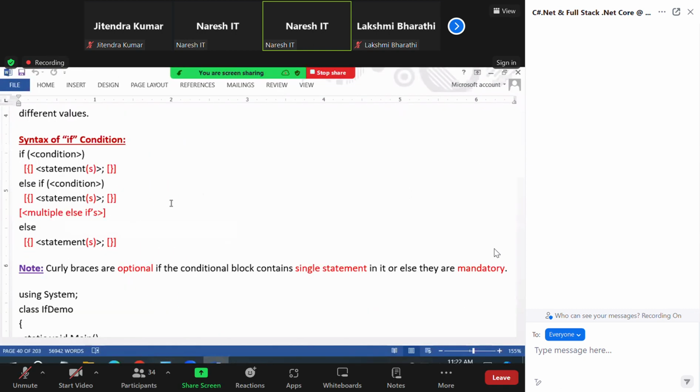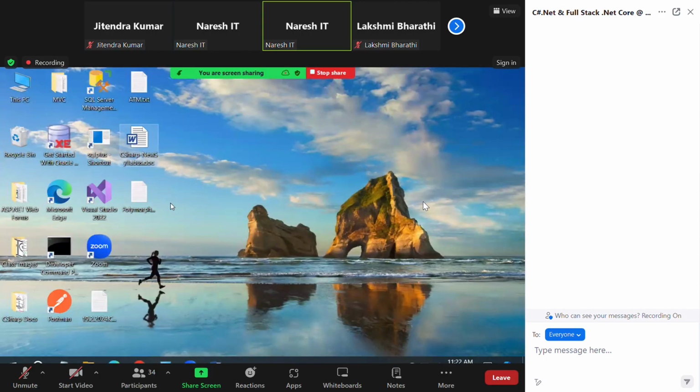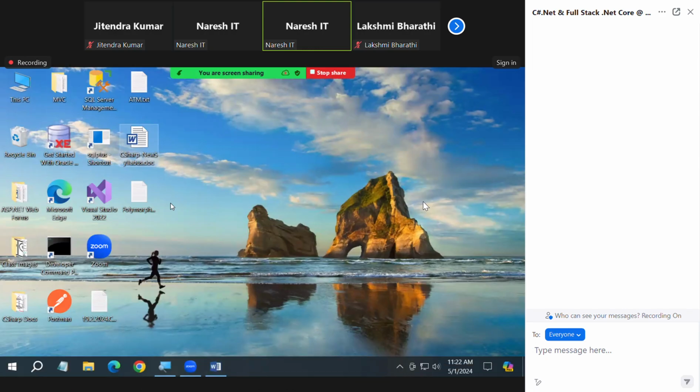We'll try writing a small program. Very simple. Yesterday we already took numbers from the user and added them. Today I also want to do something similar. I want to take two numbers from the user, but not add them. I want to print the highest number, that is, which number is higher: the first number or the second number.